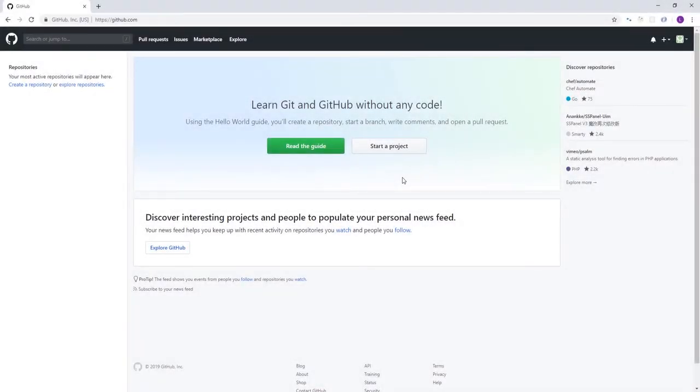So in the last lecture we created an account on GitHub, and now we're going to explore the website. I mean some of its basic parts, and then we will start creating our very first repository. Currently we are on the welcome page of GitHub. Here we see two different buttons, read the guide and start a project. And actually, before we create our first repository, I'm going to show you how the existing repositories look like.